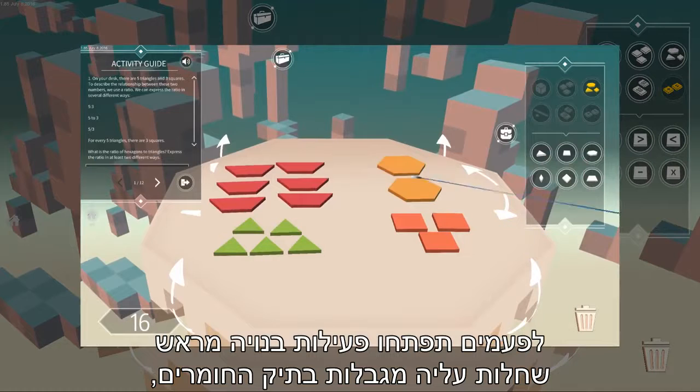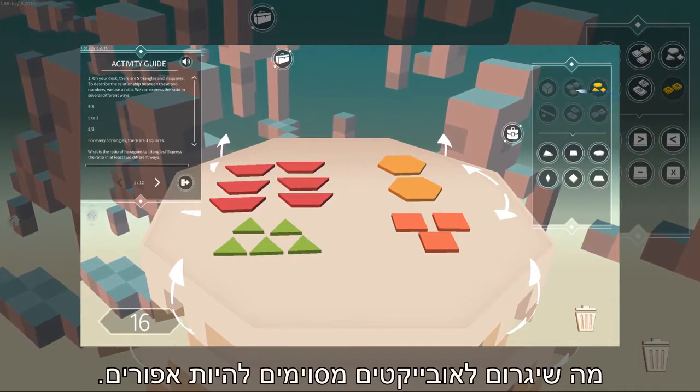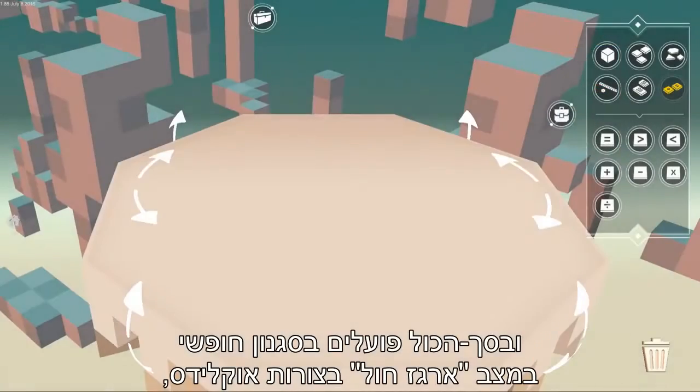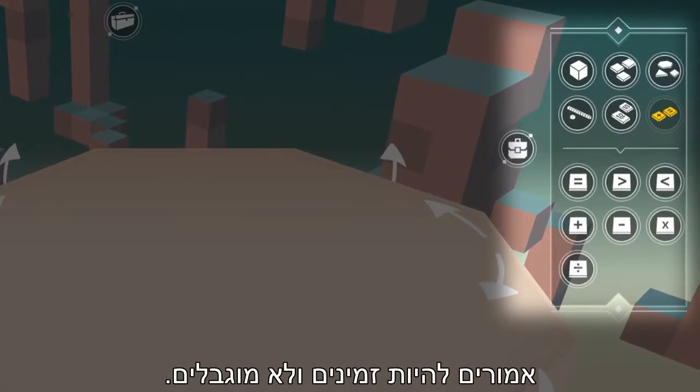Sometimes you may open a pre-built activity that has limits set on the backpack of supplies, causing some of your objects to be grayed out. But if you're not doing an activity and simply freestyling in the sandbox mode of Euclid Shapes, all of the materials and functions should be available and unlimited.